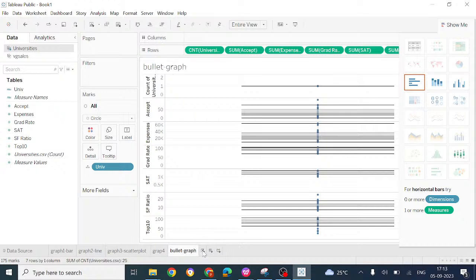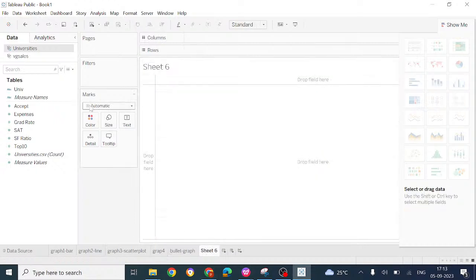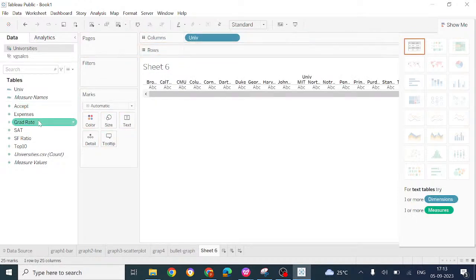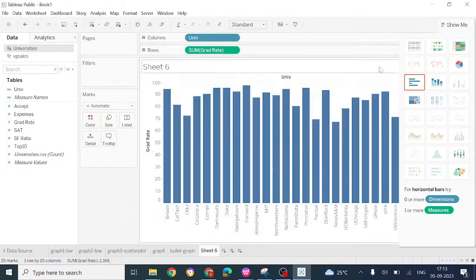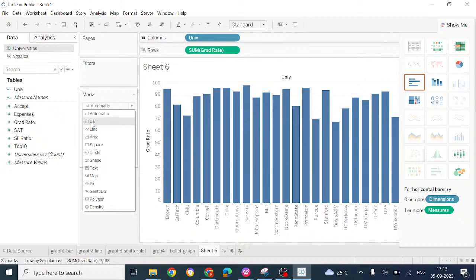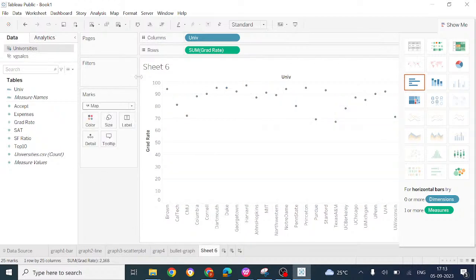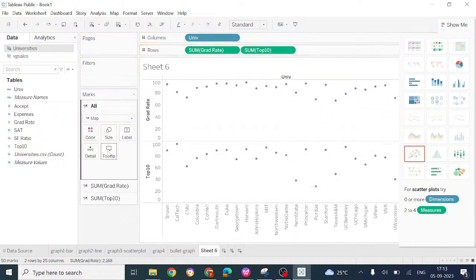Okay, so now I'm just clicking on the new button again. So now I just want to go with a different type of data here. So I'm just taking again the universe, the grade rate. So see here what I did.